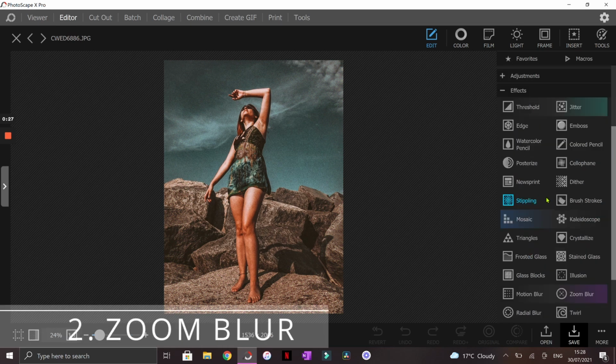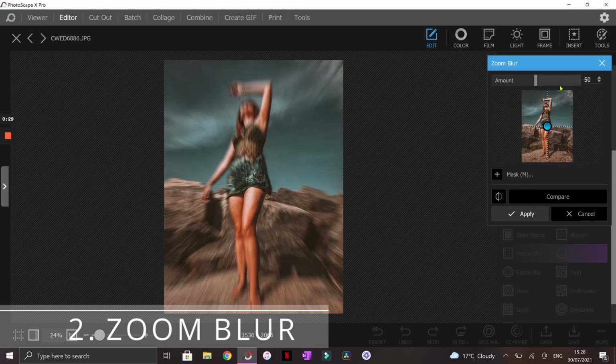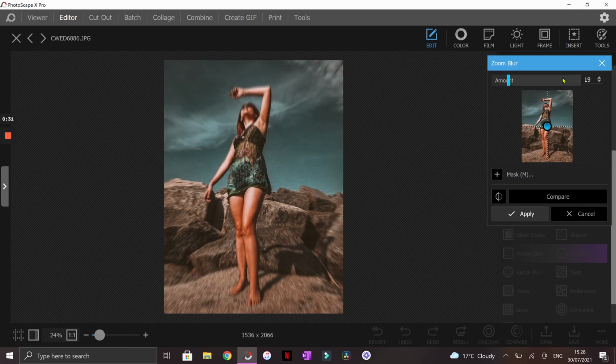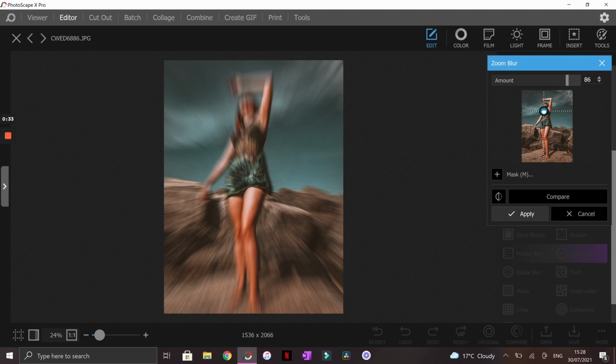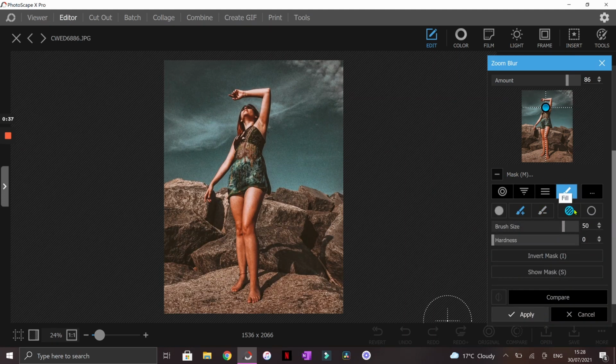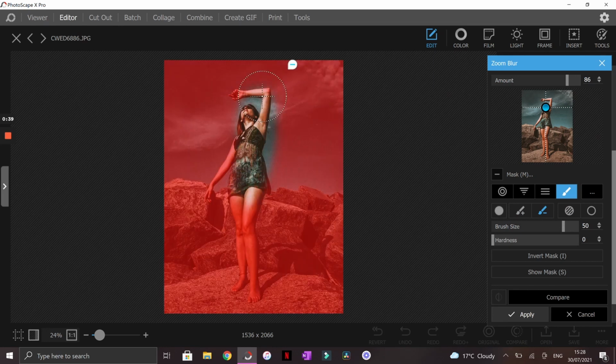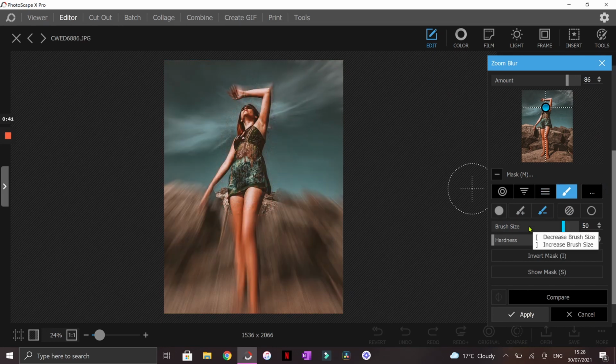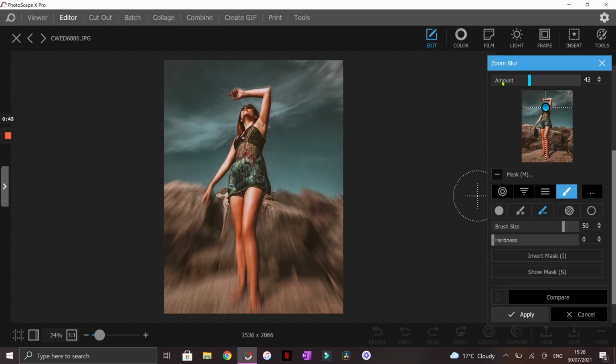The second one is zoom blur, which is down here. And again, it's pretty similar, you just choose how strong it is and you can choose where the zoom is. So I could have it up there and then I could mask it like that, for example, and make it weaker. So it's good for making it look, well, like you're zooming.